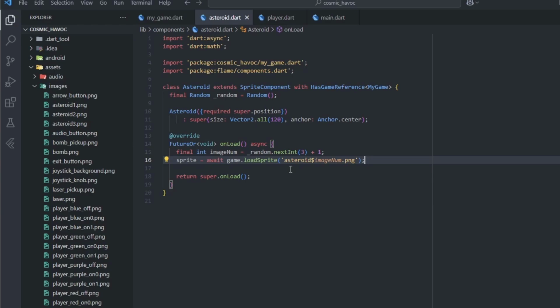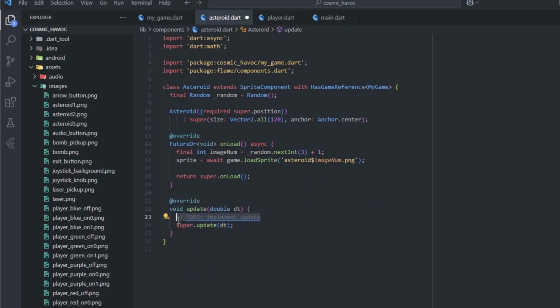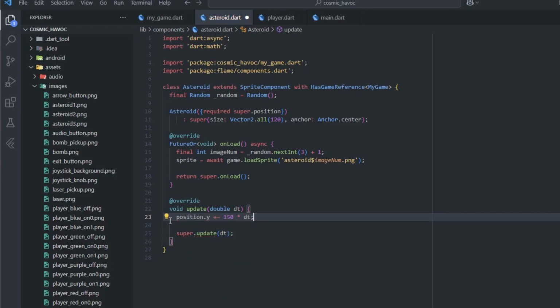Alright, now before we start spawning the asteroids, let's go ahead and make it so the sprite continuously moves down the screen. For this, we need to override the update method. We'll eventually give the asteroids random velocities, as well as make it so their size affects their velocity, but for now, we can just do position.y += 150 * dt. At the moment though, even when the sprite goes off the bottom of the screen, it will still exist as part of the game, unnecessarily using up resources.